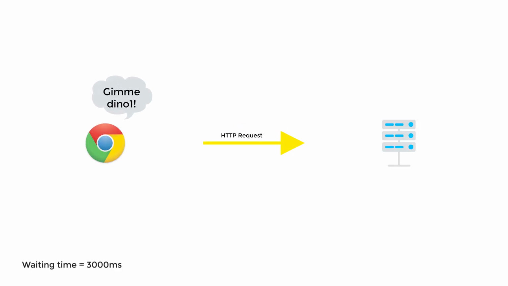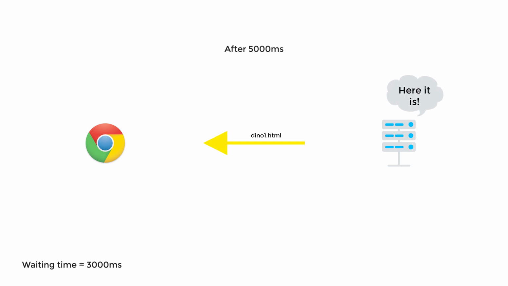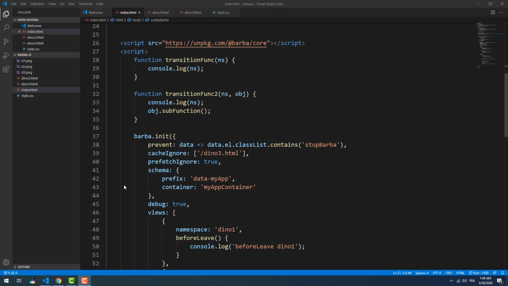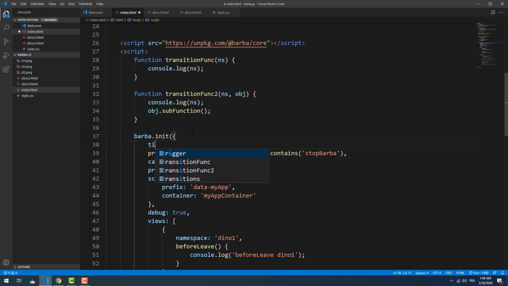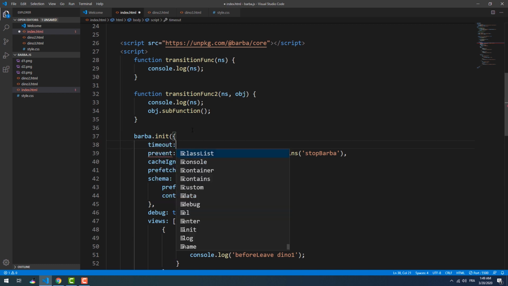Sometimes a page could take quite a long time to load due to a slow network or a pretty high page size. Usually Barba waits for a certain amount of time for the page to get loaded. However, if the loading time surpasses the waiting duration, Barba will abort the transition and send an error message instead. To customize the waiting duration, we need to use the timeout property and set its value in milliseconds.